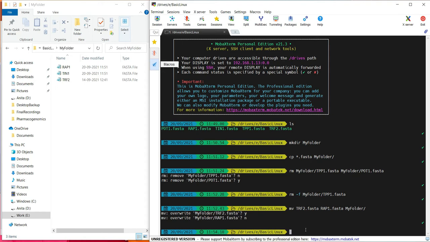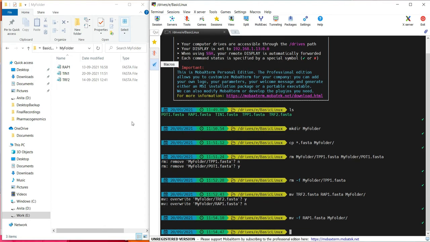Now if you want to tell the command prompt not to ask before moving the files whether you want to overwrite or not, then you simply have to use the -f option of the move command and type rap1, the file, and the location where you want to copy. Now if you press enter, this will move the file without prompting to overwrite it or not.